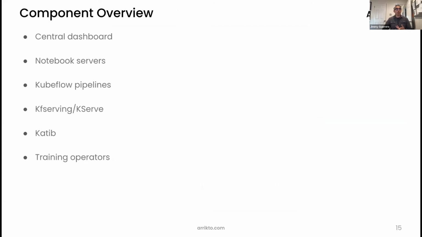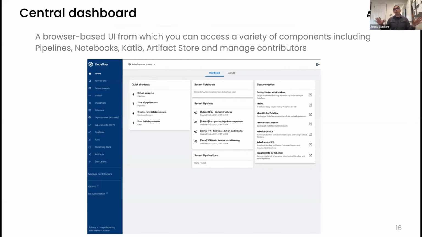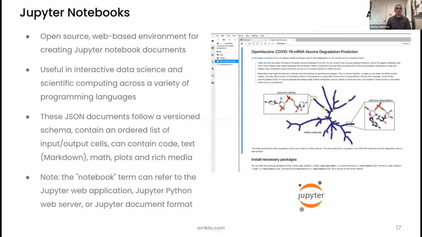We're going to cover the central dashboard, notebook servers, pipelines, KF Serving, Katib, as well as the training operators. Central dashboard. This is the thing that most folks primarily are going to interact with unless they're using the SDKs. Your central dashboard is going to be your browser-based UI where you can interact with all the magic. So this is where you interact with pipelines and notebooks, Katib, and your artifact store, and if you're using multi-user mode, as well as manage your contributors. So there is a UI that's built into Kubeflow.